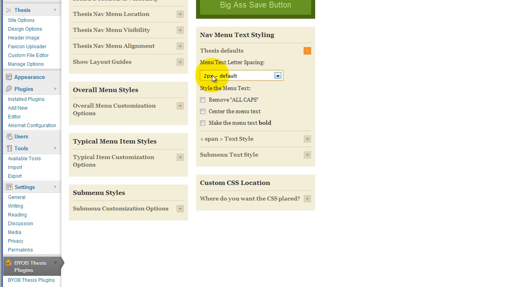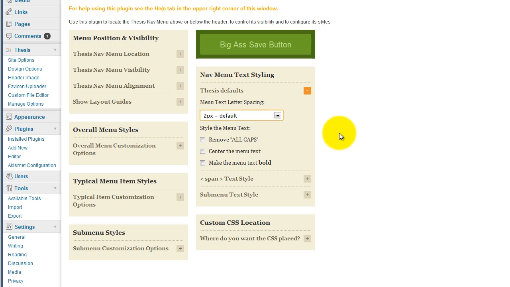It comes 2 pixels by default, but you could get rid of that if you want. You can remove the all cap style. You can center the menu text, and you can make the menu text bold. So there's these additional styles that you can apply to your menu text, to the Thesis menu text, but you want to set the menu text in Thesis first and then come back and make these changes after that. So that's how the relationship is. You want to work in design options first, and then once you're done doing what you can do in design options, then you come on over to the plugin and make those changes.